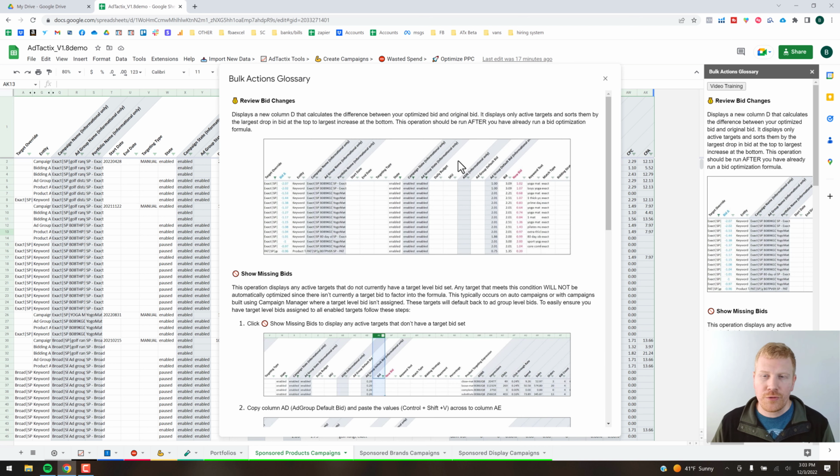If you have targets that you've built campaigns for in Campaign Manager, especially automatic campaigns or any campaigns for that matter, where you didn't assign a target level bid and you instead defaulted back to the ad group level bid, when you download your bulk file, you're actually not going to have a target level bid for those targets. And the important thing to note is none of the formula-based optimizations are going to work without a target level bid. So you want to click that filter on your initial import and just check to see if you have any of these that are meeting this condition.